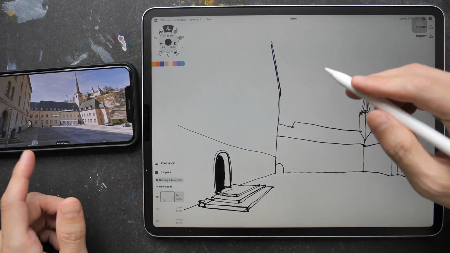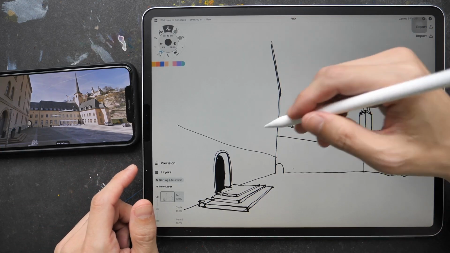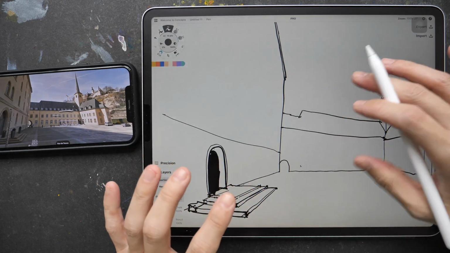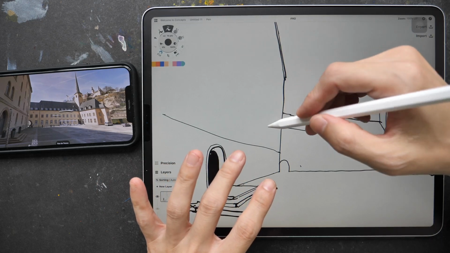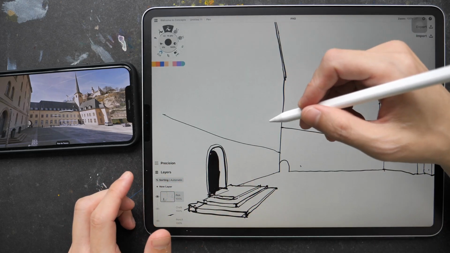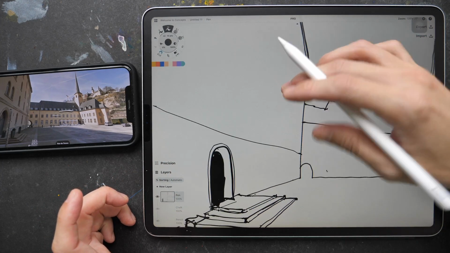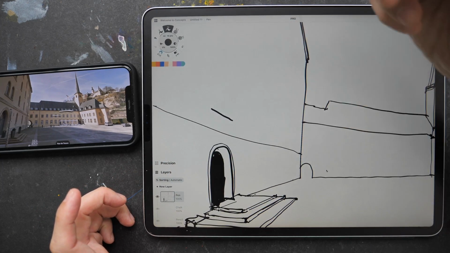Alright, so for the windows here, let's try and find some tricks to draw those windows in perspective. So you can see there are lines below the windows, and there is this window here.